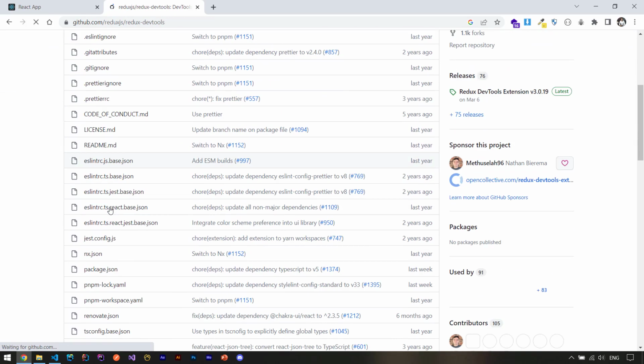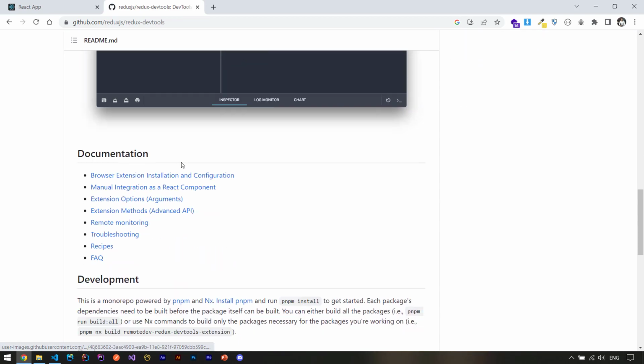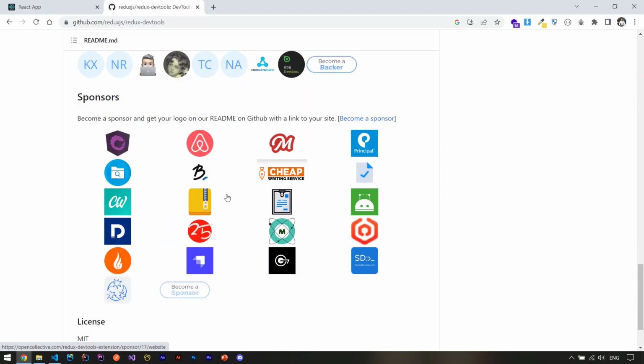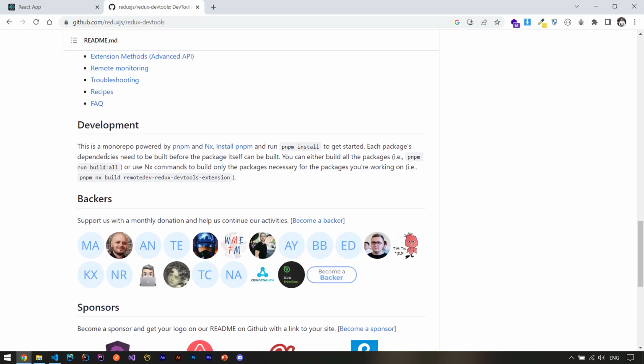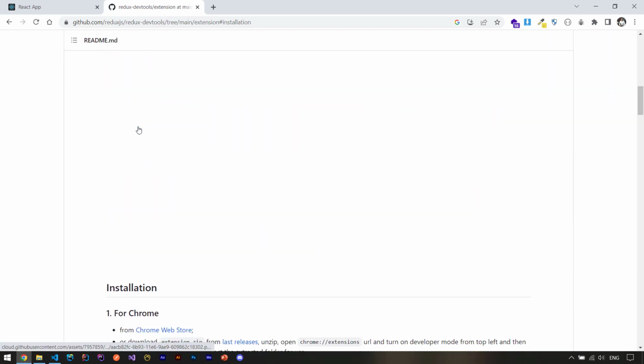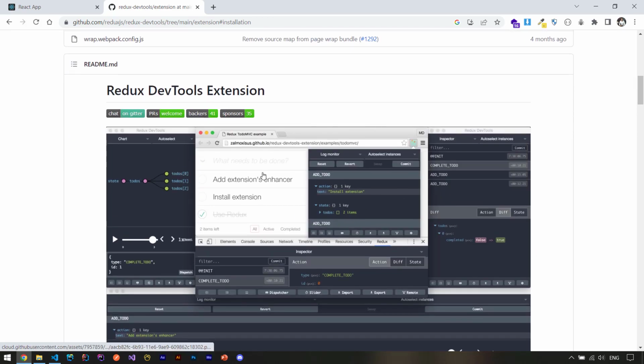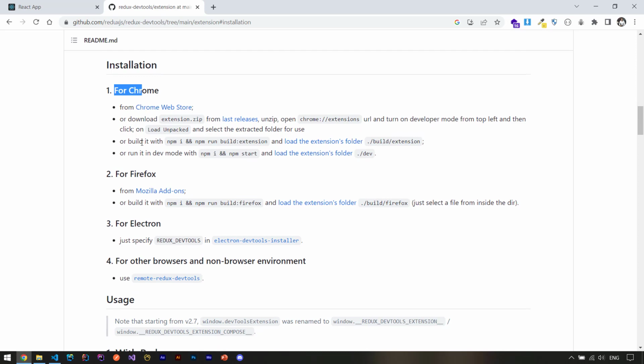And here, let's see, okay, it says that this is the tool we want, and there are some sponsors, some backers, development. Okay, in documentation, browser extension installation, and manual integration. Let's open the first link to see what is going on. Okay, it's showing you functionality. That's good. So for the installation, it is okay.